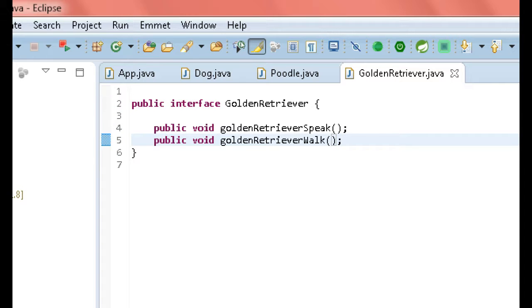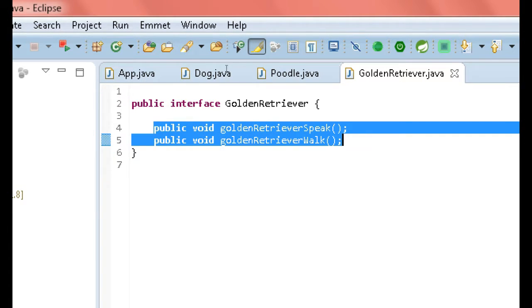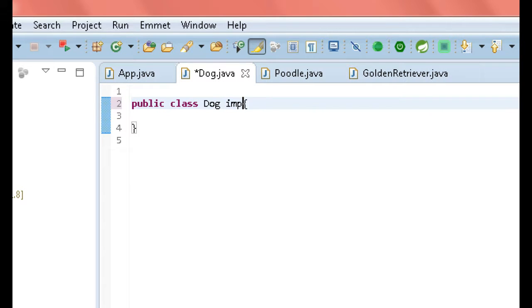Okay, so we have our two classes, the Poodle and the Golden Retriever interface, which each contain their own implicit abstract methods. So the next thing we want to do is go to our dog class. Now in our dog class, just as I said in my presentation, in order to incorporate multiple inheritance, we need the keyword implements.